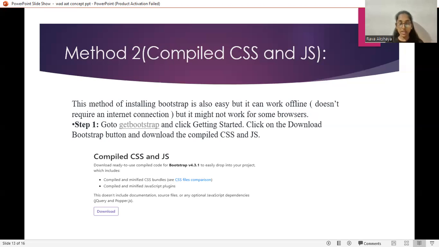Download ready-to-use compiled code for Bootstrap, that is version 4.3.1, to easily drop into your project, which includes compiled and minified CSS bundles and compiled and minified JavaScript plugins. This doesn't include documentation, source files, or any other optional JavaScript dependencies, that is jQuery and popper.js.